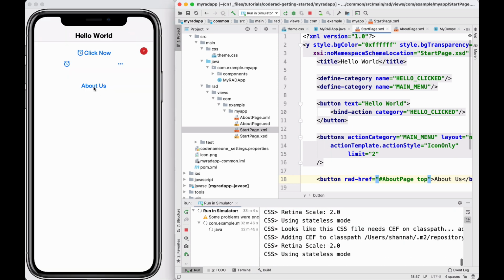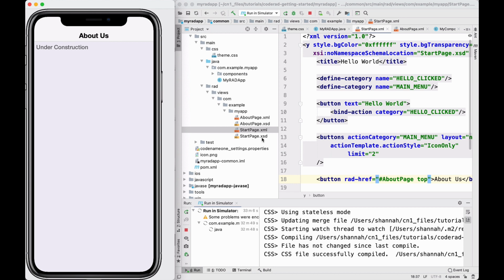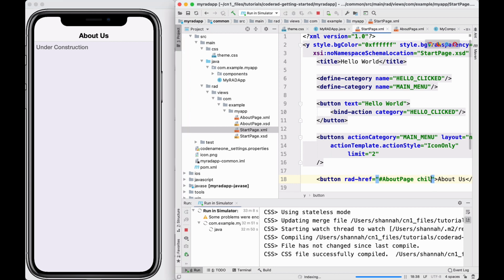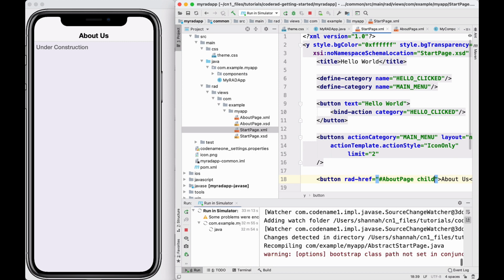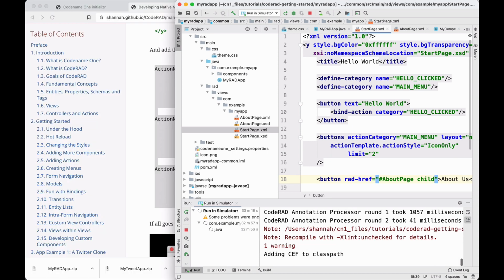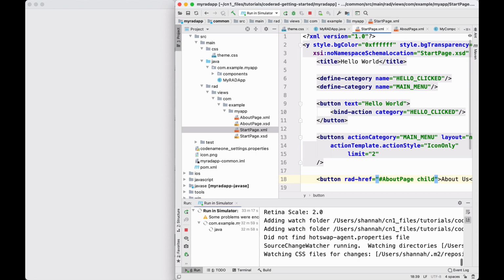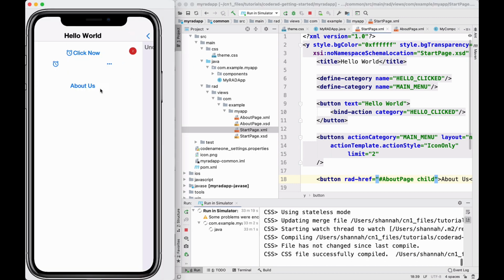There's a few different options you can do. So About Us, this is the same, no backlink. And to explicitly make it a child, which is the default behavior, I can also use the child keyword here. And there I get the back button again. So this is a nice way to get navigation for free.